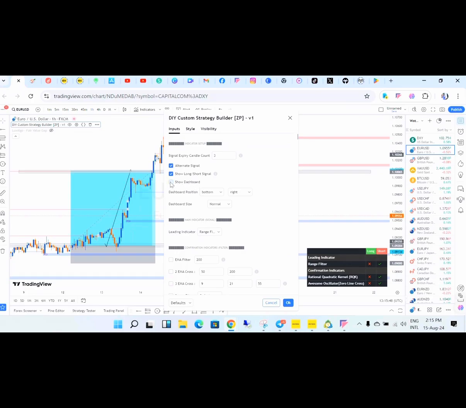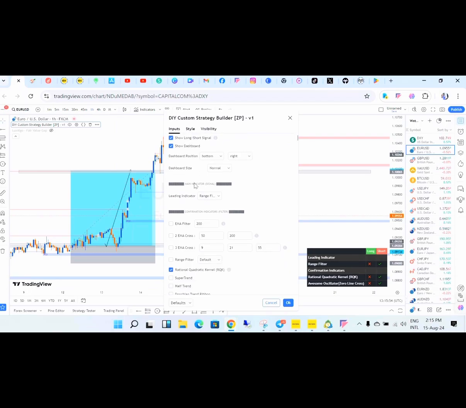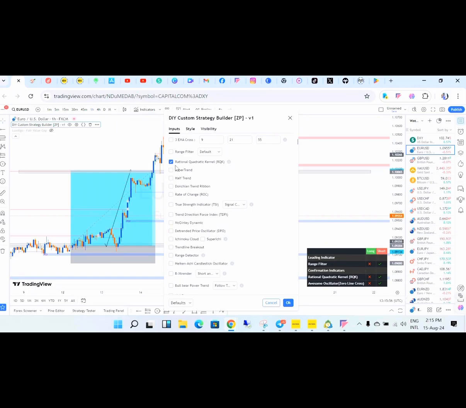Okay, so if you remove all these things, you can just troubleshoot. But let's leave everything because they are on mine. So you scroll down, and you will see this rational quadratic candle, which is what you are seeing here. Confirmation indicator, rational quadratic candle. You can use any indicator you want to show on the table.